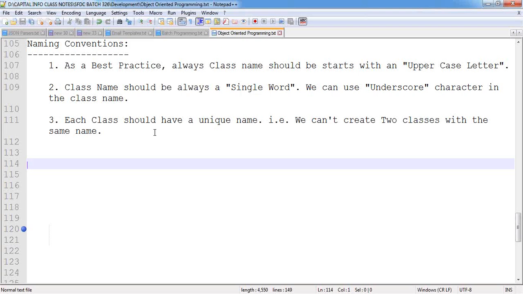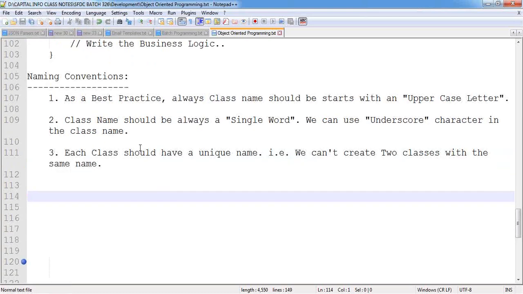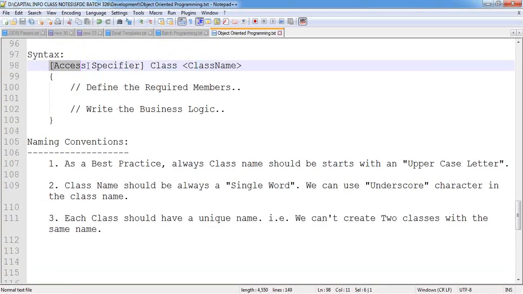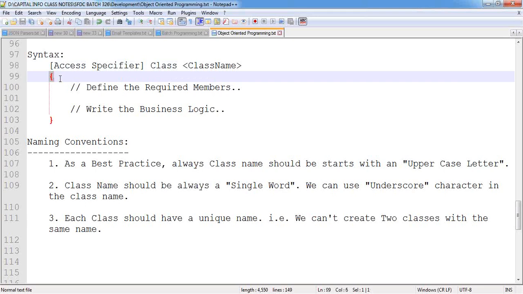Now in this case, whenever I'm defining a class, the syntax is: we need to specify the access specifier, then the keyword class, and then the class name. You can specify whatever name you want for the class, and then you have the starting and ending braces. That means in that class, you will have so many members.